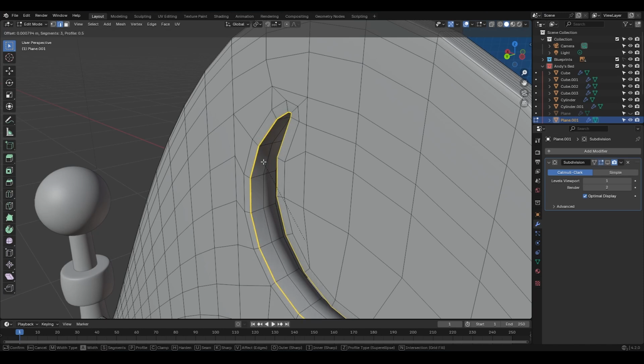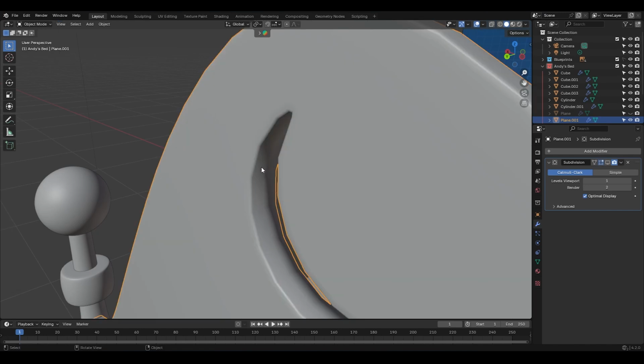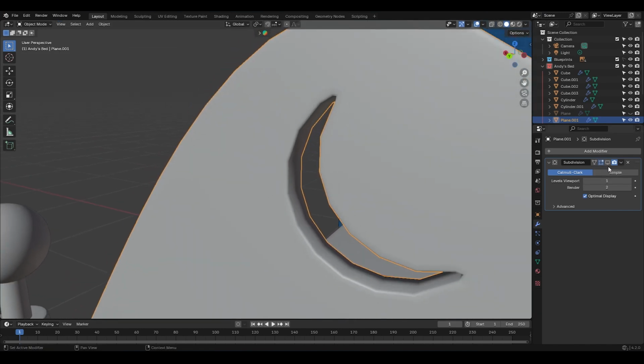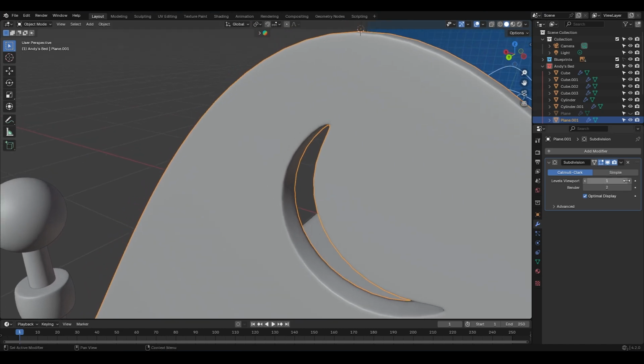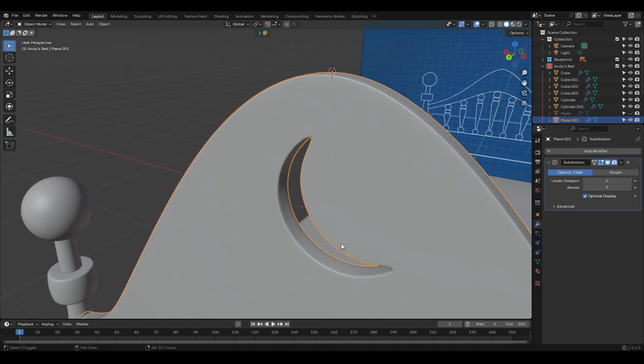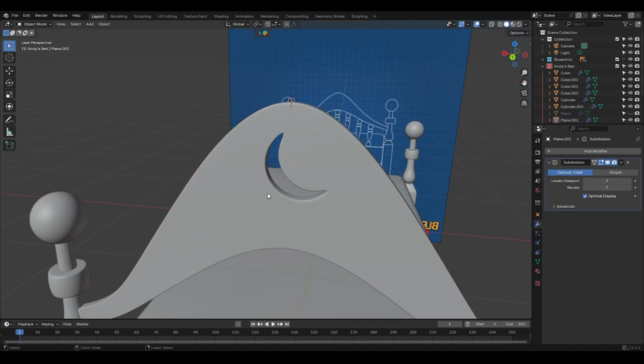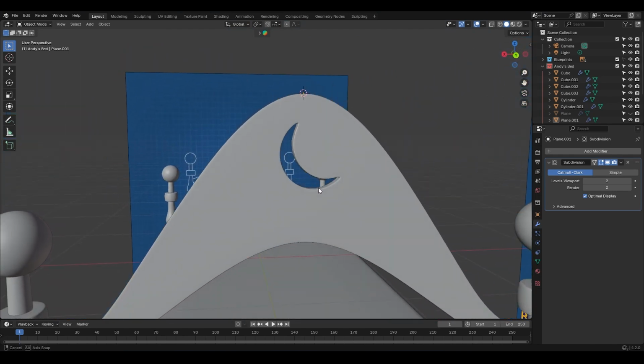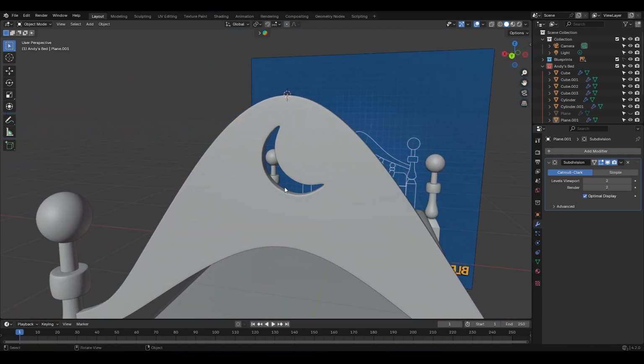And again, I'm going to press Ctrl B here. But this time, I'm going to add only 1 edge loop in the middle because I think it looks sharper and better this way. Alright, it's looking better. Okay, if you want, you can also increase the subdivision level to make it smoother. Alright, that's the modeling for this part done. And as you can see, it turned out pretty clean and nice.